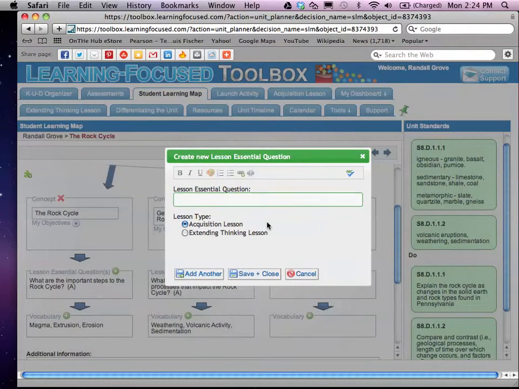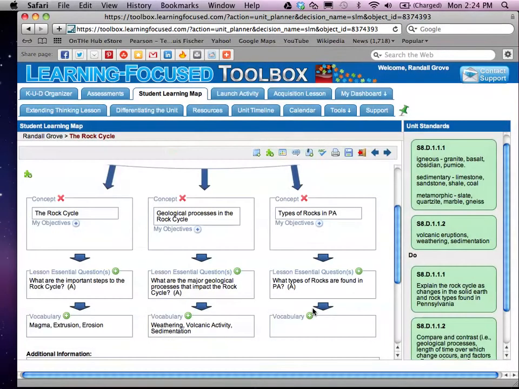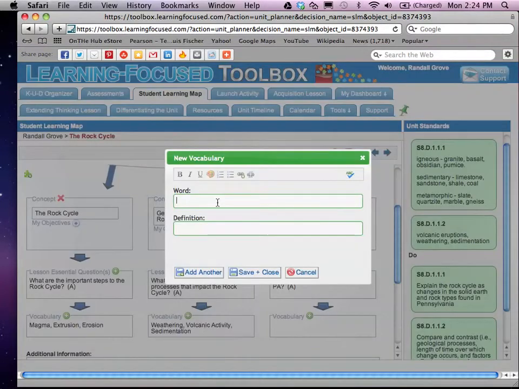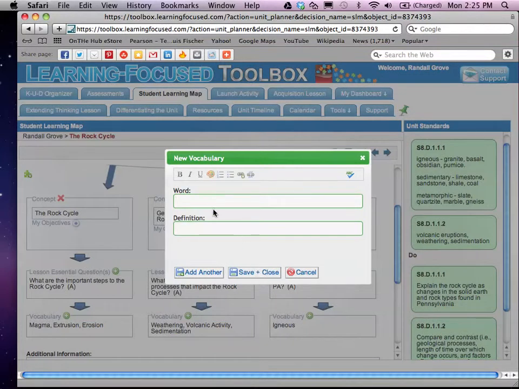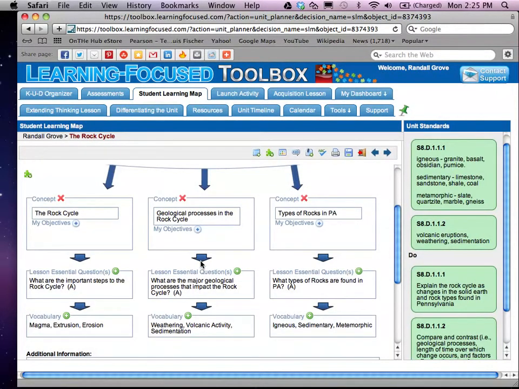and a lesson essential question. And again, I would type in my vocabulary words. In this case, I'll just do my big headers. Igneous, sedimentary, and metamorphic. And you can add the definitions to all of those.